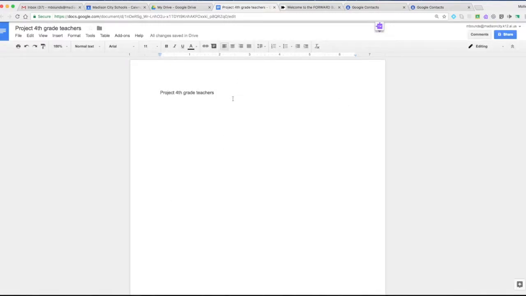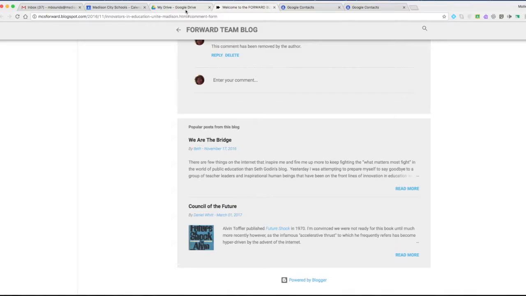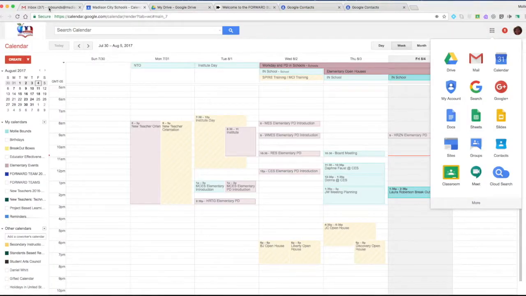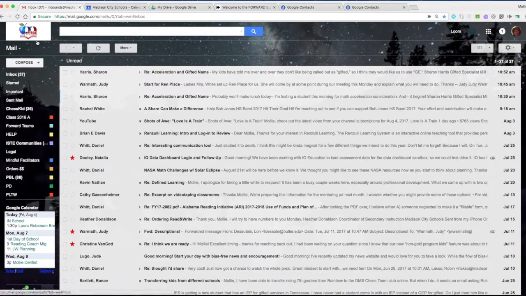So that works on Google Slides, Google Docs, everything, Google Forms. So once you have a group label made or a distribution list, it works as a shortcut across the whole Google Suite.